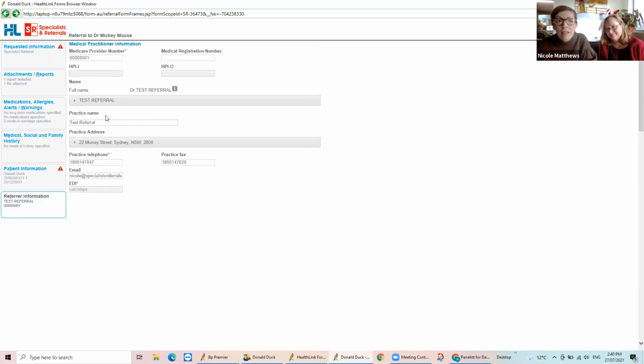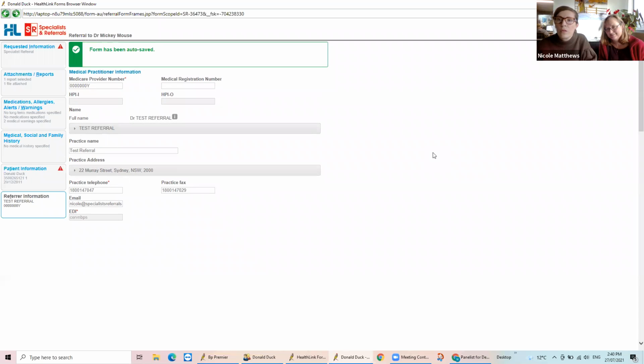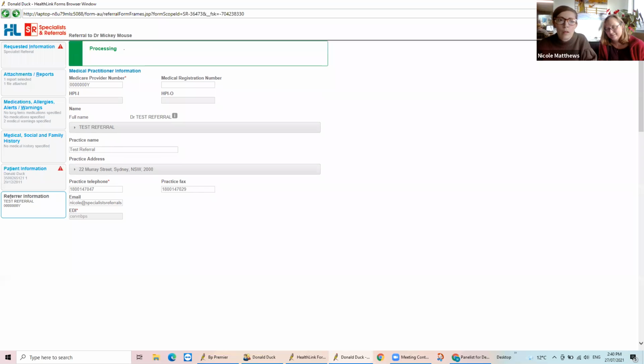It would be great if you fill that in your software so that when we call the GPs about, or call the specialists about referrals, we can say that Dr. blah, blah, blah from blah, blah, blah has sent a referral and we've phoned to check that it has been received. So that's just one little thing there. And then I'm going to show you a preview.